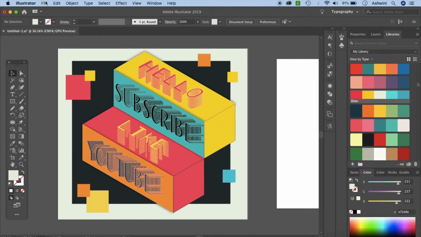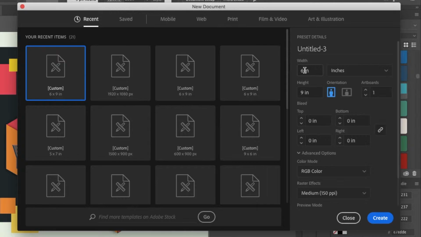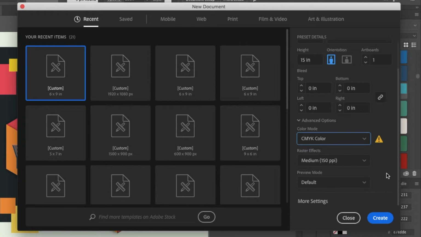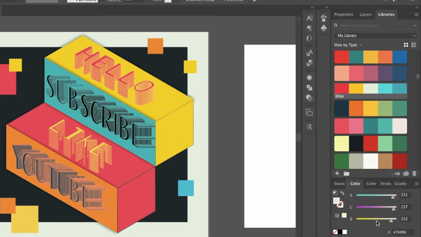I'll create a new file by going to File, New. Let's make this 15 by 15 inches and CMYK. And let's make this medium and click Create.